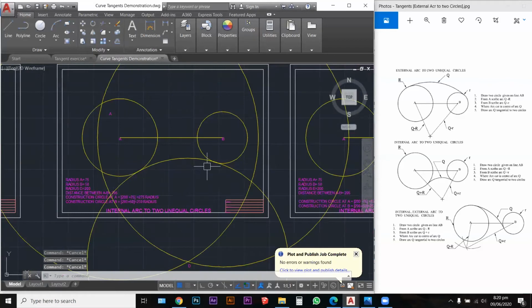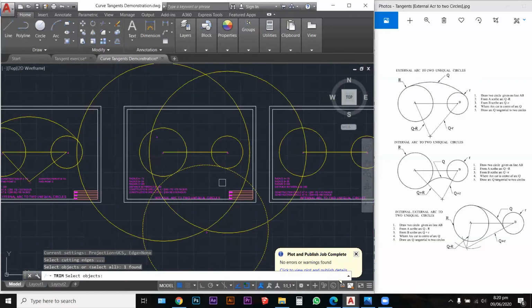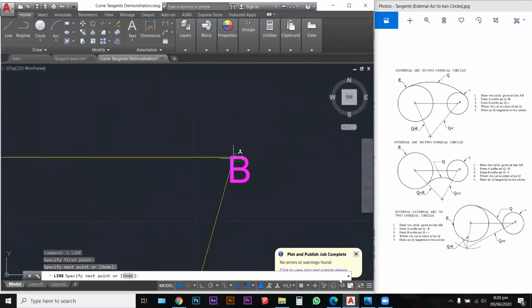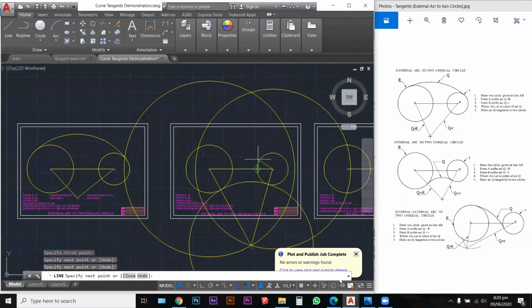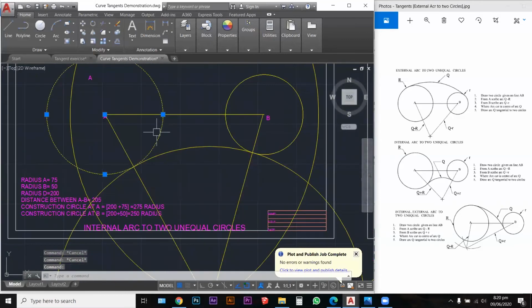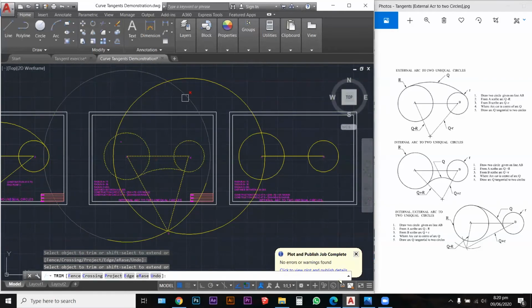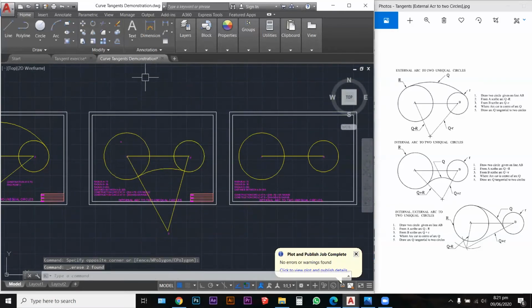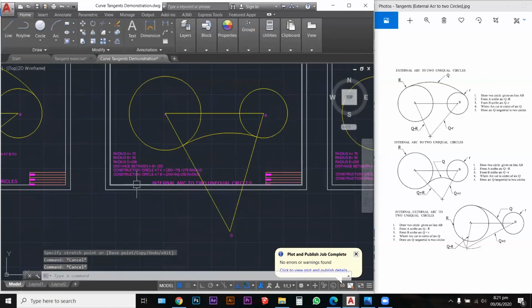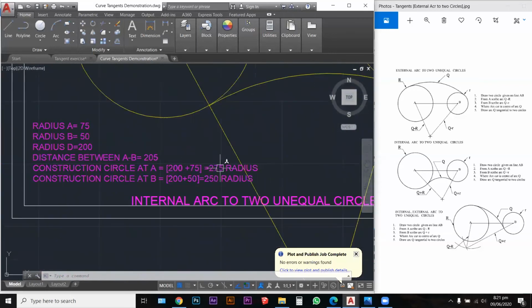Now I'm going to trim this because I want to remove some of these large circles that we're finished with. Oh, but before I do that, let me just connect them so that we know where point D is. I create my triangle, which is A, B, D, right? That's good to go. Time to trim. And time to delete. This is our internal arc to two unequal circles. The formula for this is you add the two radii.